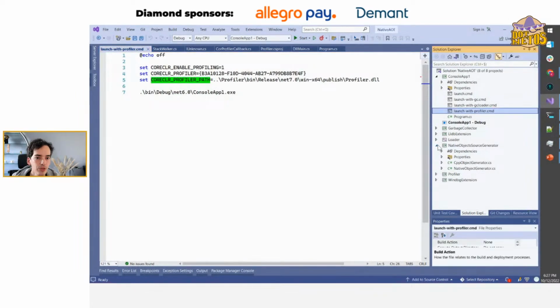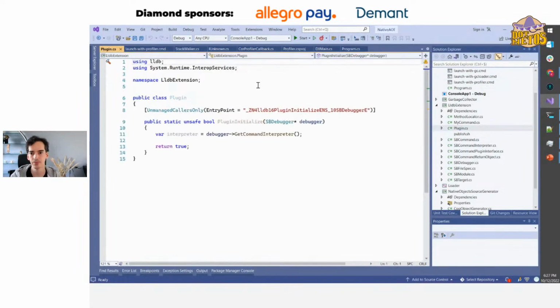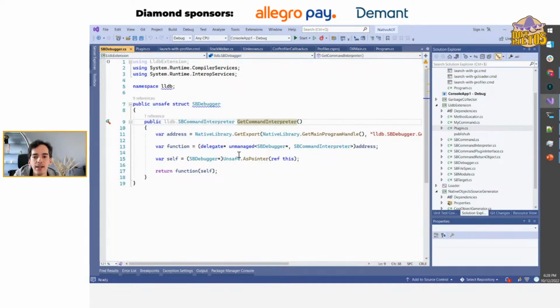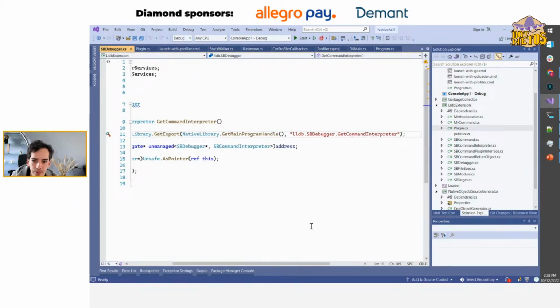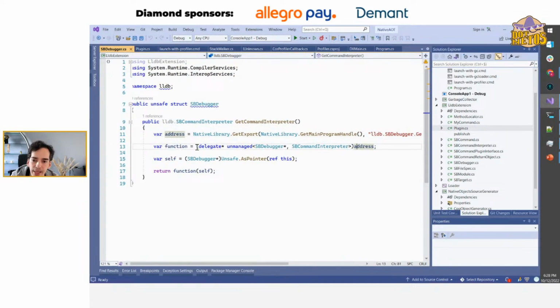So going back to Visual Studio, I have my project for LLDB. I export a plugin initialize function. Here you can see that it's exported with a weird name. I will explain why later. It takes a pointer to an instance of SBDebugger, and we call getCommandInterpreter on it. Inside of it, we call NativeLibrary.GetExport. That's a .NET API that maps to dlsym on Linux or GetProcAddress on Windows. And we say we want the address of getCommandInterpreter. Then once we have the address, we cast it to a function pointer, and we invoke it. And so this is going to return an instance of SBCommandInterpreter.